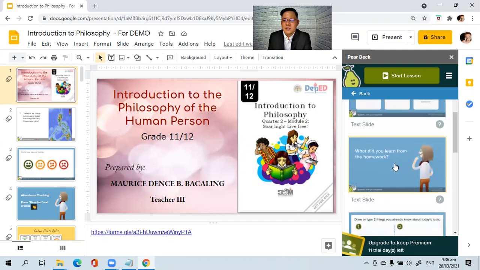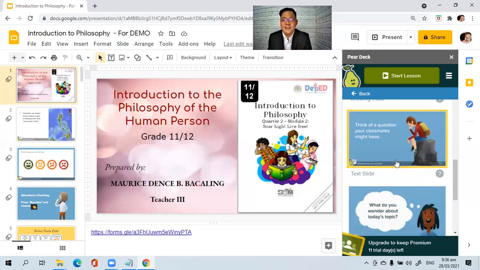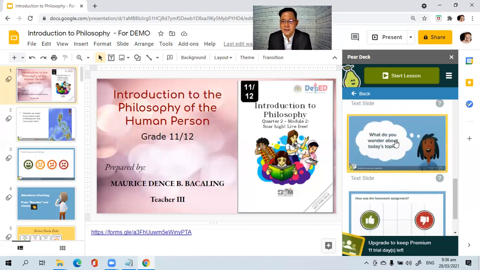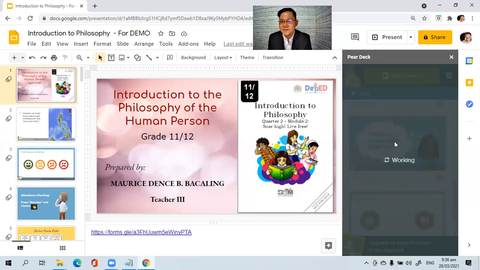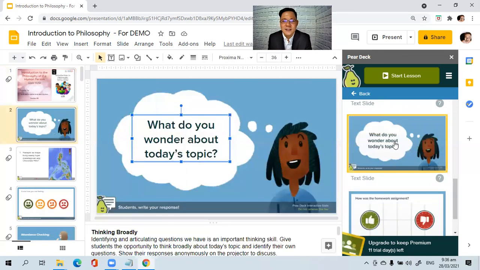So we have here, what did you learn from the homework? These are pre-designed templates. So all you have to do is just select and then add to your presentation. For example, I will add this topic, this content. So what do you wonder about today's topic? All you have to do is to select. Okay, so it automatically adds to your presentation, and you can also edit if you want to change something about this template.